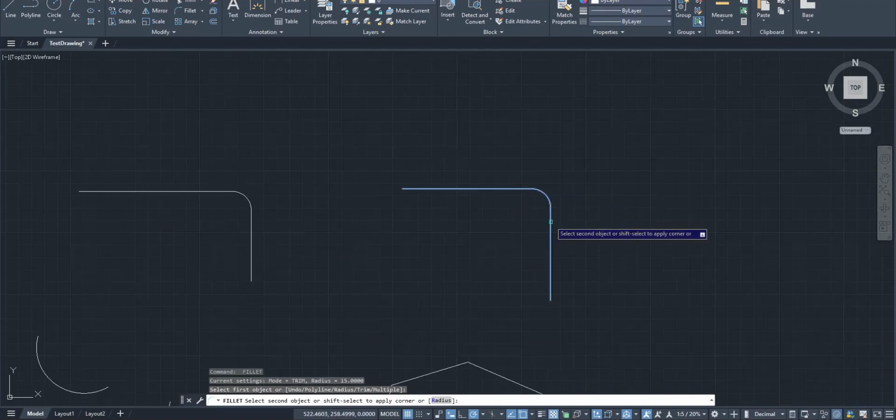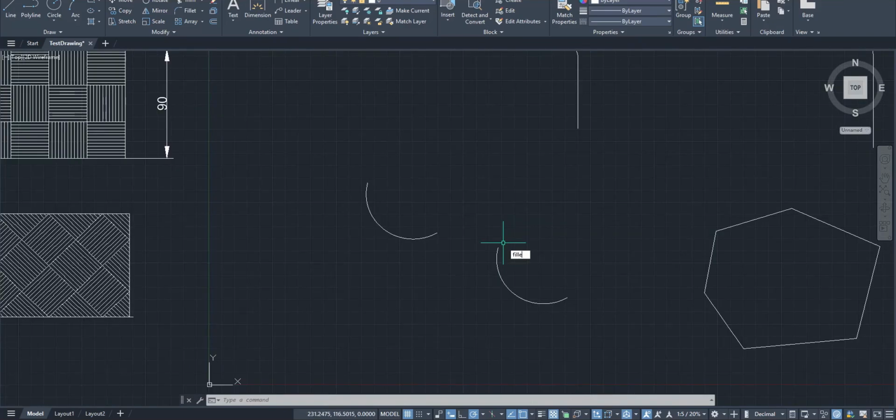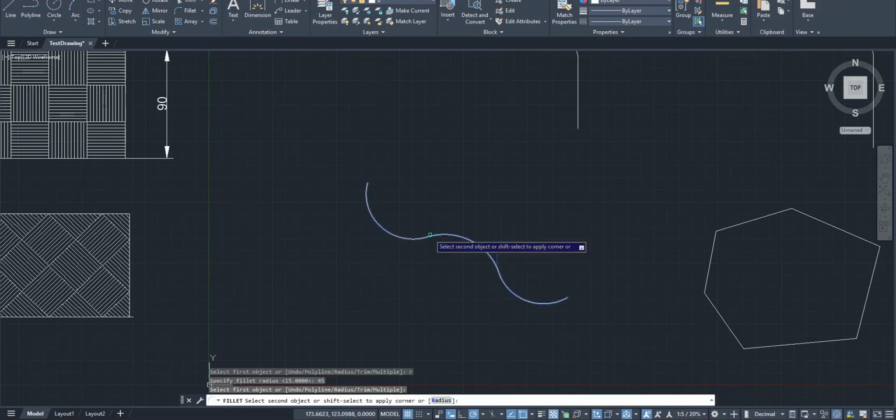Now, let's move on to another situation where you have two lines that aren't initially touching or connected. The Fillet tool can come to the rescue here as well. Just like before, start by entering the Fillet command in the command line and press enter. Then, go ahead and select the two lines you would like to connect. In a matter of moments, you'll notice that these previously disconnected lines are now beautifully joined with a rounded edge, thanks to the Fillet feature.